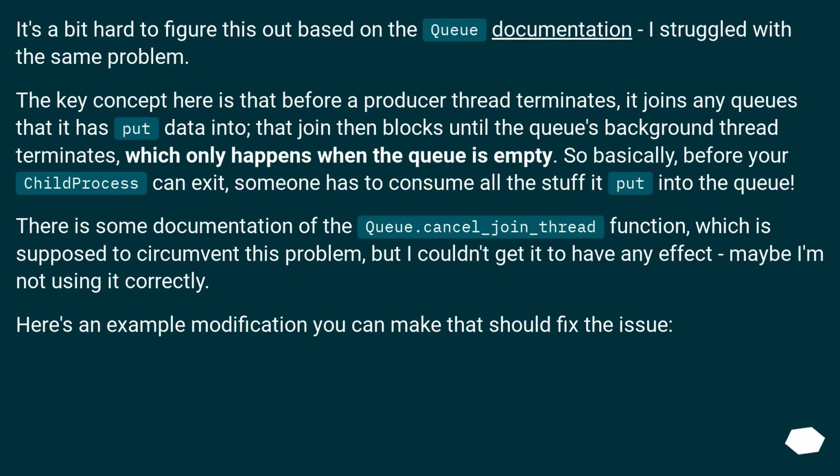There is some documentation of the queue.cancel_join_thread function, which is supposed to circumvent this problem, but I couldn't get it to have any effect. Maybe I'm not using it correctly. Here's an example modification you can make that should fix the issue.